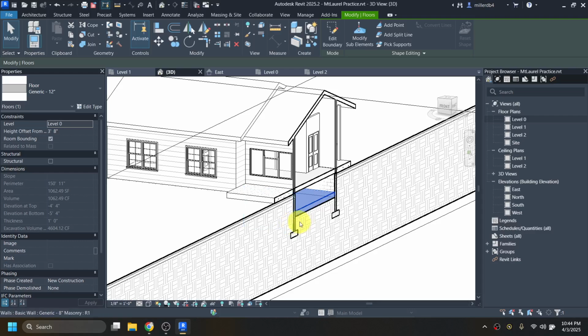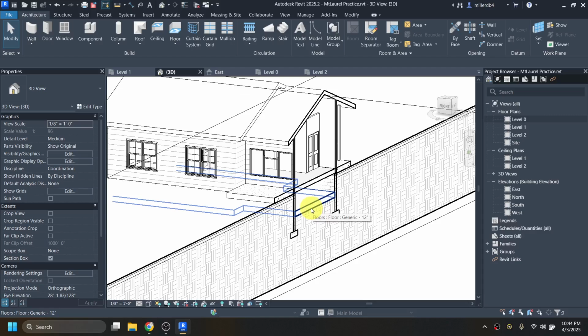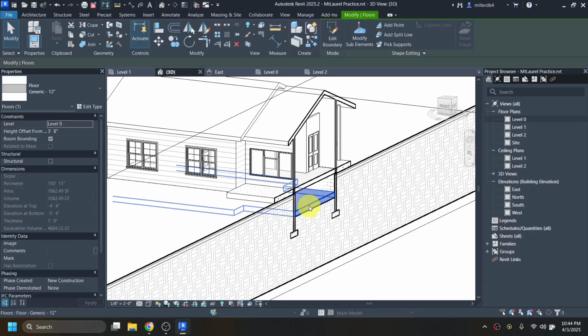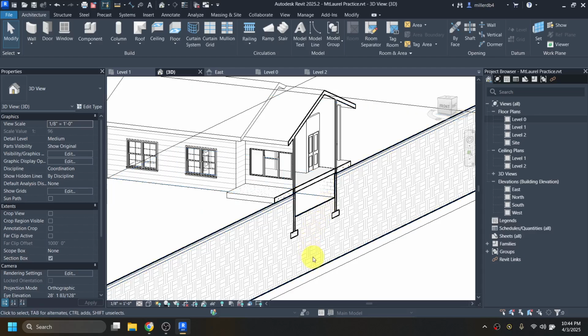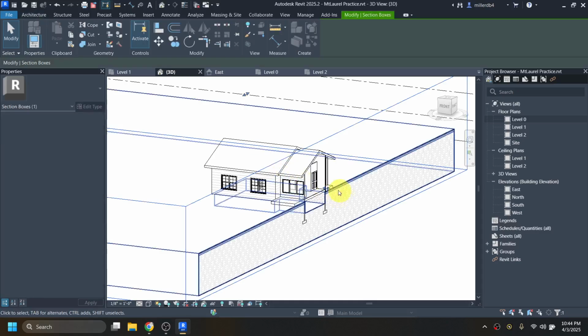So anywhere this floor is visible in a project, we're going to want to hide it. So I'm going to right click on that floor and say hide in view element. I just want to hide that floor. I don't want to hide all floors. So that way that floor is gone in our project.